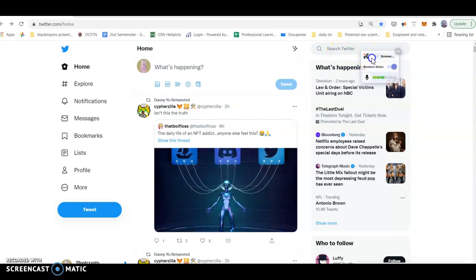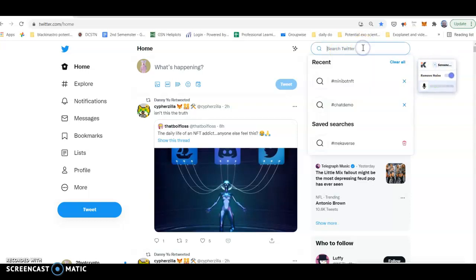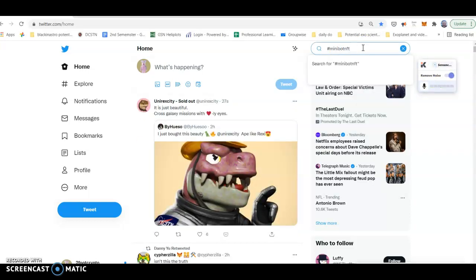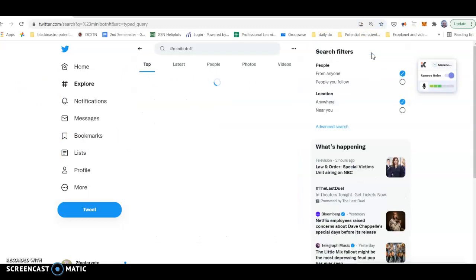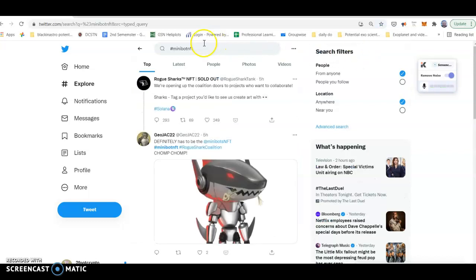What we're going to do is use the hashtag ManyBotsNFT. You do a search for it and then hit enter in the search bar. This is the general Twitter layout, and you do it here in the search bar, and that'll search for the hashtag that we're all going to be using during the AMA. You can see here's the search.